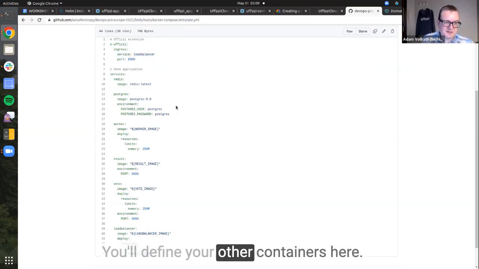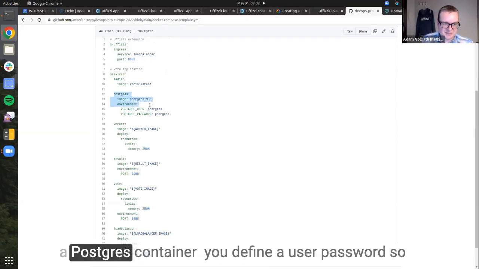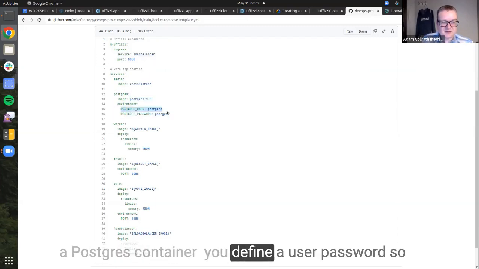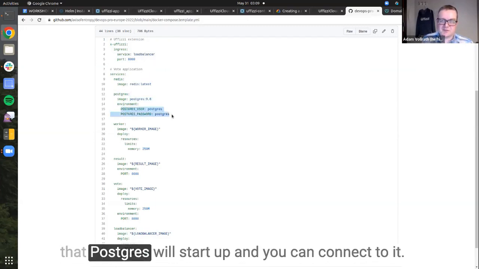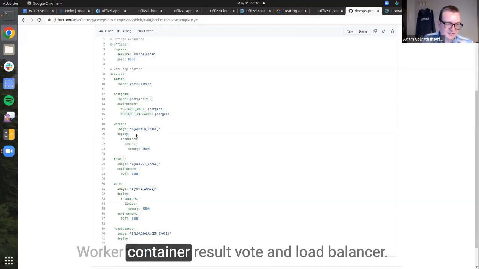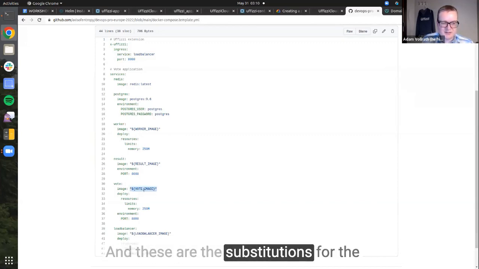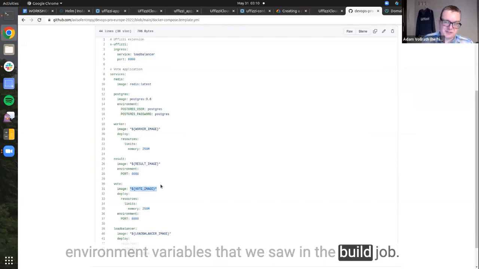You'll define your other containers here. This particular application wants a Redis container, a Postgres container, and you need to define a user and password so that Postgres will start up and you can connect to it. The worker container, result, vote, and the load balancer. And these are the substitutions for the environment variables that we saw in the build job.